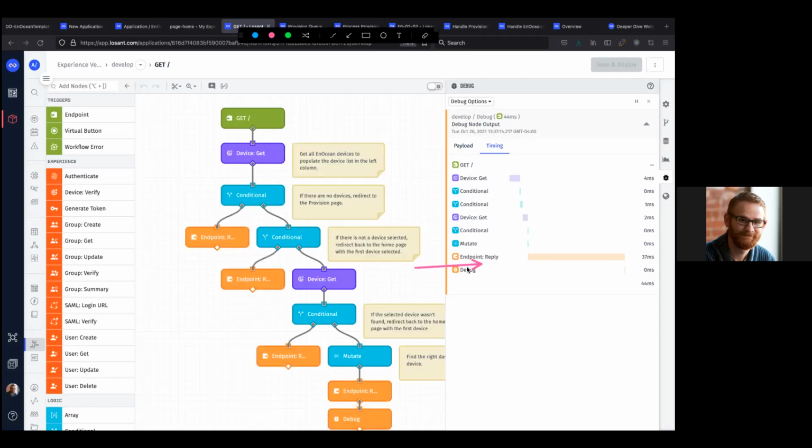You can see in this one, most of my time is the endpoint reply, but my overall time is only 44 milliseconds, which is a great workflow time. So I'm not really worried about any specific time in this workflow.